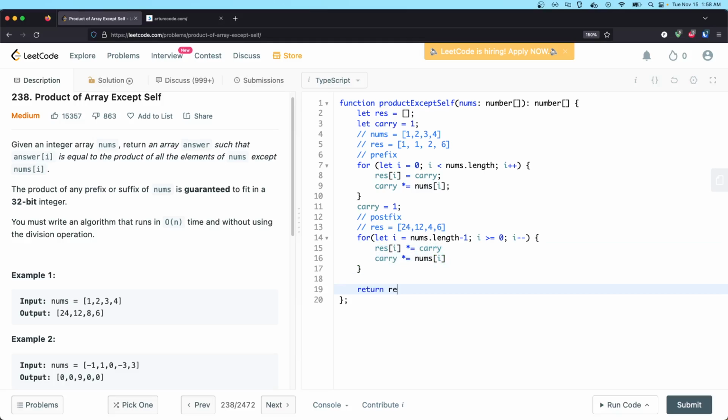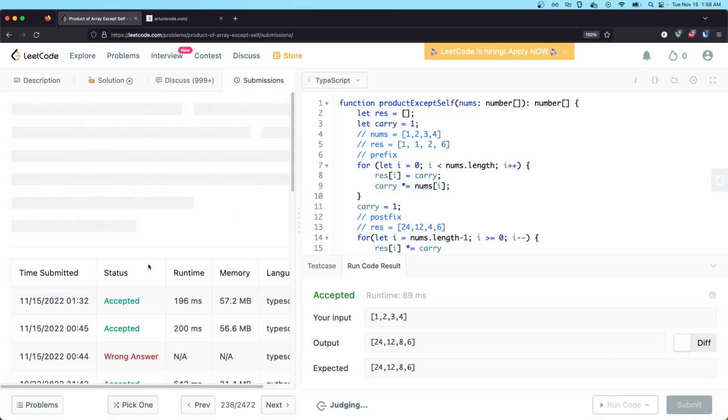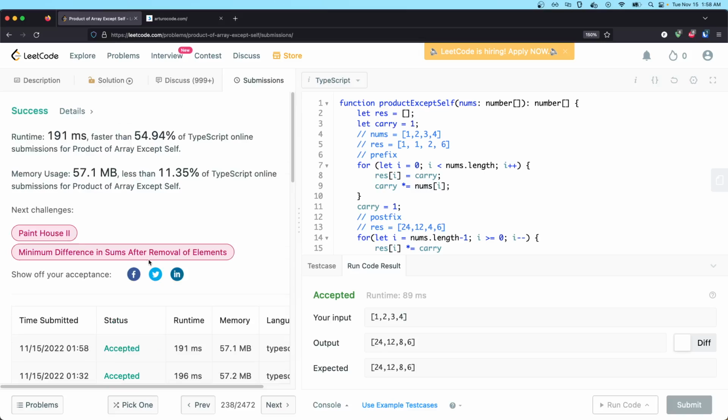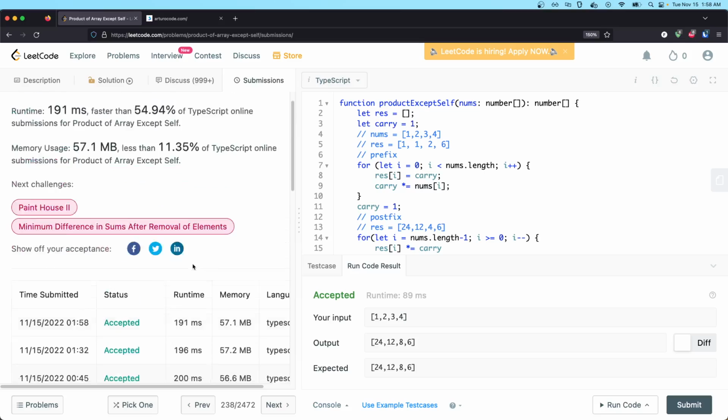Again, we all explained it. You guys saw this on the iPad, so hopefully you're following along. And we should be getting the right answer. And there you go. Accepted, 191 milliseconds.